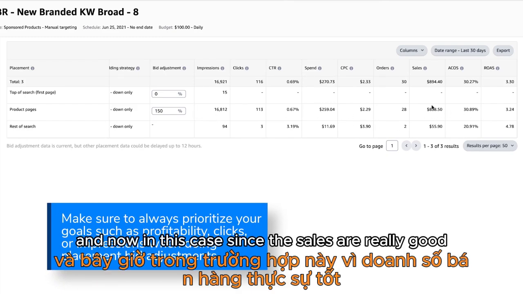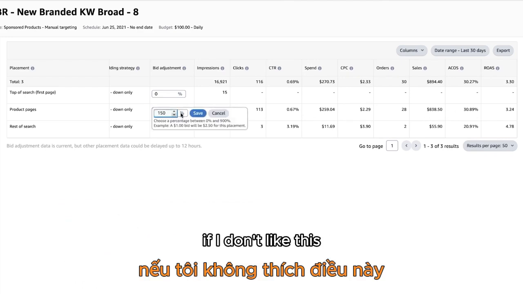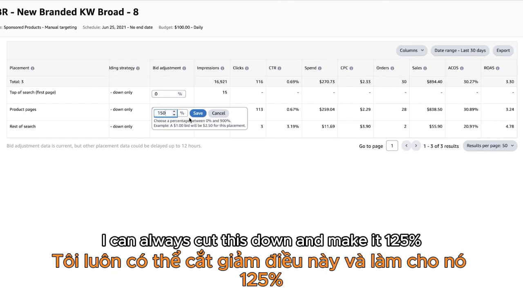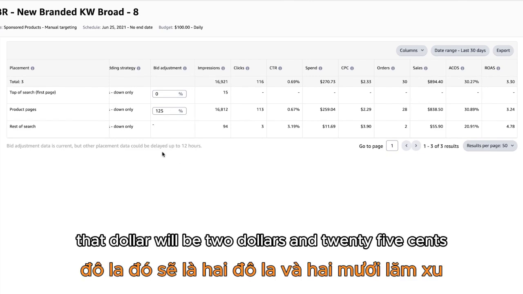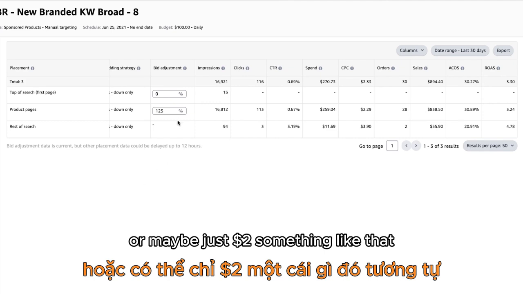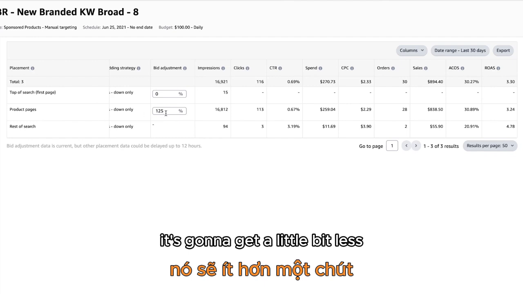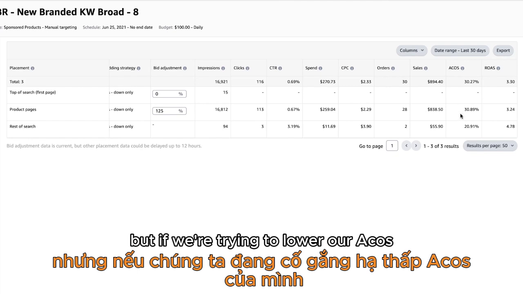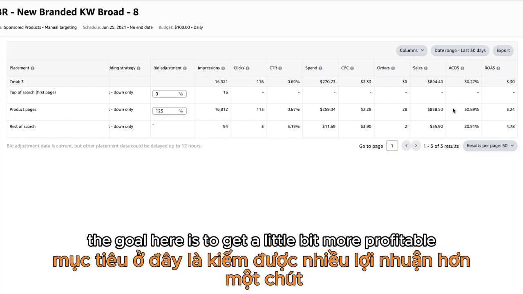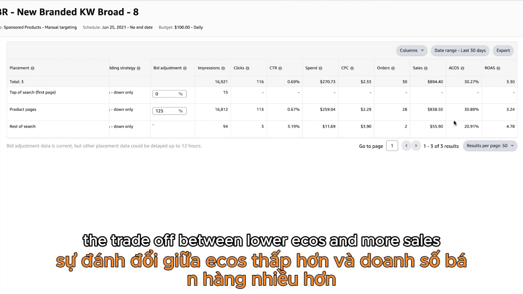And now in this case, since the sales are really good, ROAS and ACOS are pretty decent. If I don't like this, if I think this is a little bit too high, I can always cut this down and make it 125%. And what this is going to do is, now instead of that dollar being $2.50, that dollar will be $2.25 or maybe just $2, something like that. But you get my point. Basically instead of the bid being so high, it's going to get a little bit less. So this could also mean that we're not going to show up as often in the top of the search or in the product pages, but if we're trying to lower our ACOS, the goal here is to get a little bit more profitable. But again, you always have to weigh the trade-off between lower ACOS and more sales.